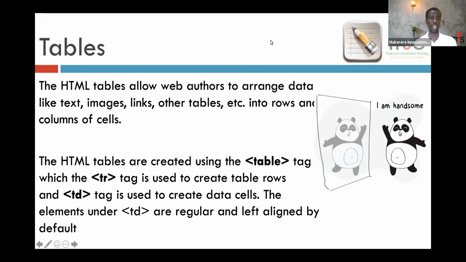So the HTML tables allow web authors to arrange data like text or words, images, links, or other tables, etc. into rows and columns of cells, as we are going to be seeing.